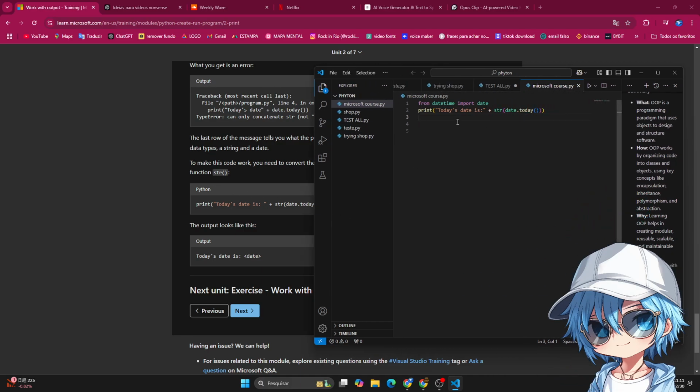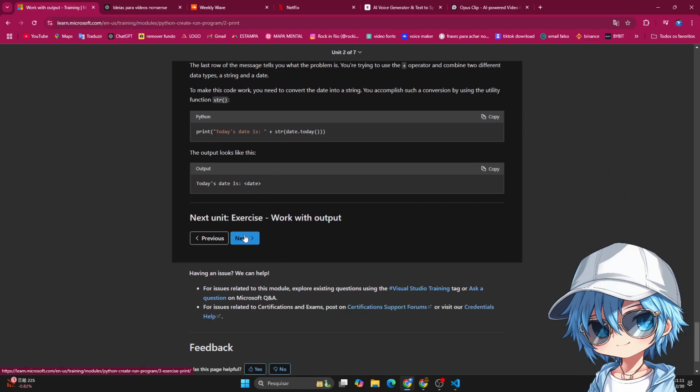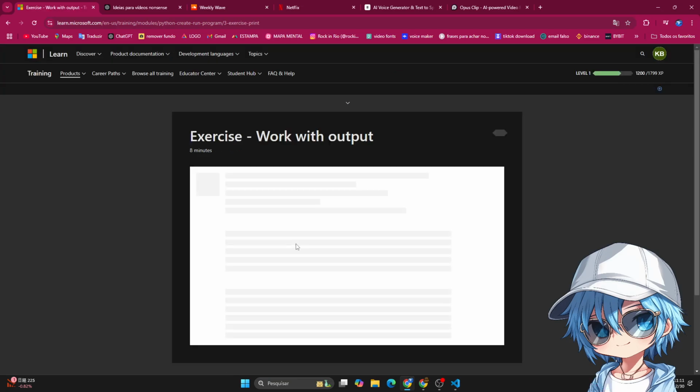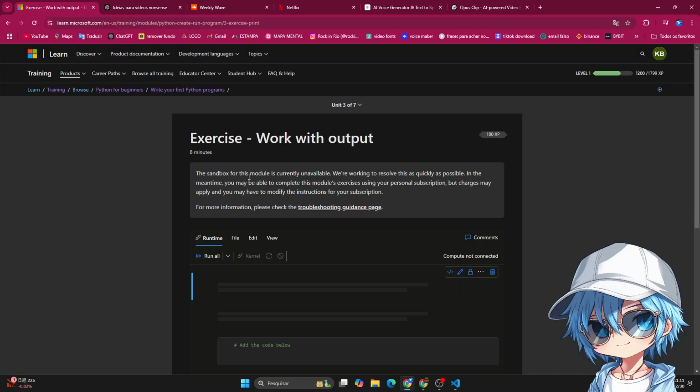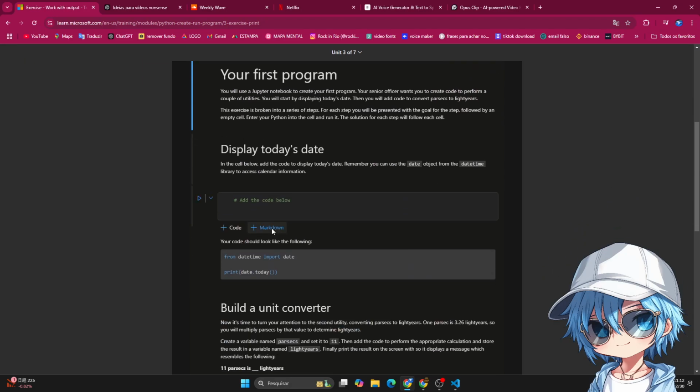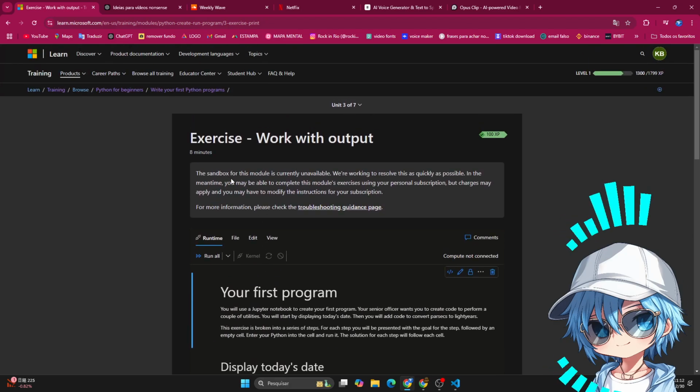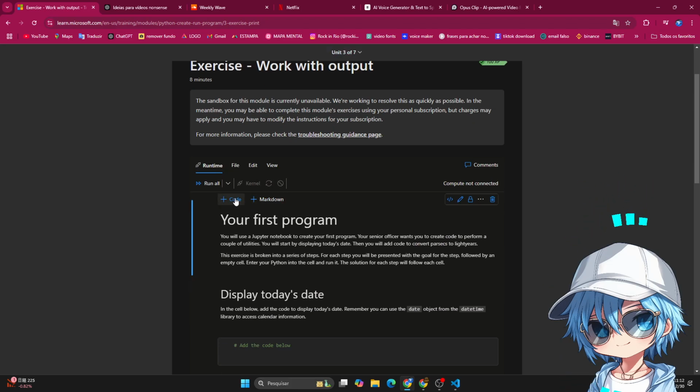I already did this. Because if I try to use the date today, this is a number, right? And I cannot add this using plus, because Python cannot add different types. Okay, I understand. I cannot use this.